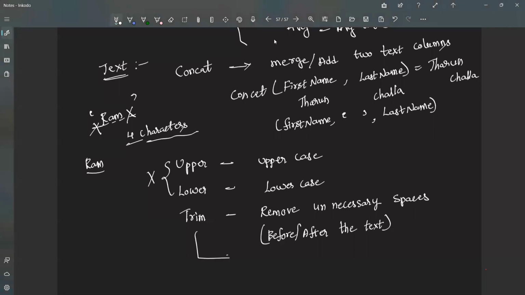In trim itself, we have 2 more functions called ltrim and rtrim. ltrim is nothing but left trim, rtrim is nothing but right trim. If you have any spaces in the left side of the text and want to remove them, you have to use ltrim. It will remove any spaces only before the text. If you have any spaces only after the text, then to remove them you have to use rtrim. Trim removes both before and after the text, both left side and right side.